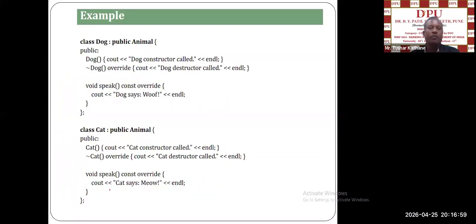Getting my point? Now, from this animal class, we are creating another class named dog. So class dog inherits this animal class, public animal, and in this dog class also there is one constructor, in which we are printing dog constructor called. There is one destructor which will print dog destructor called when it executes. And now here we are redefining the method speak. While redefining, we are using the override keyword and we are printing dog says woof. So in the dog class, we are inheriting the animal class, and it has its own constructor, its own destructor, and we are redefining or overriding the speak method which is already defined in the base class.